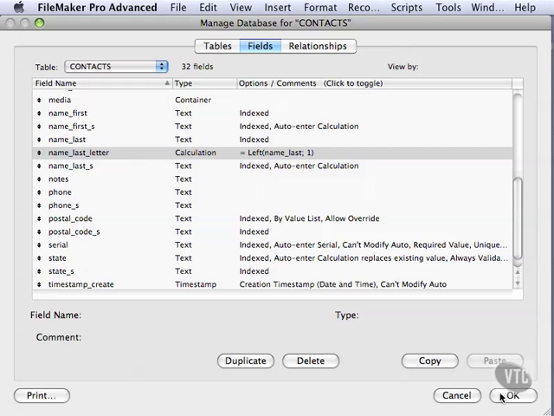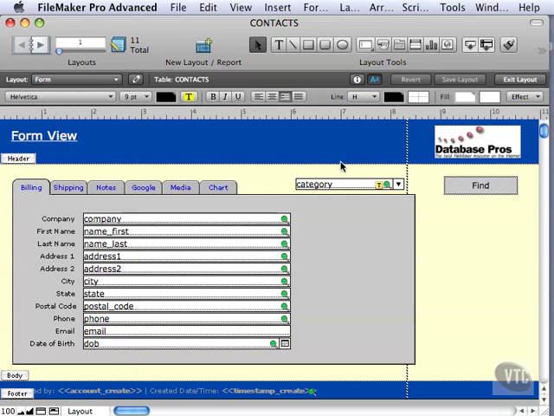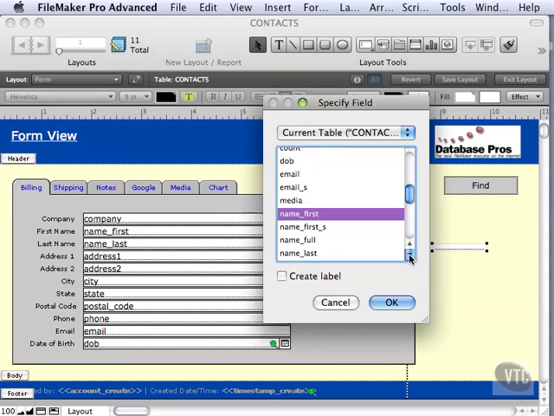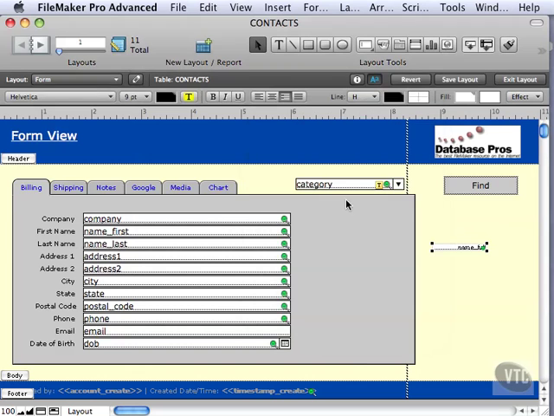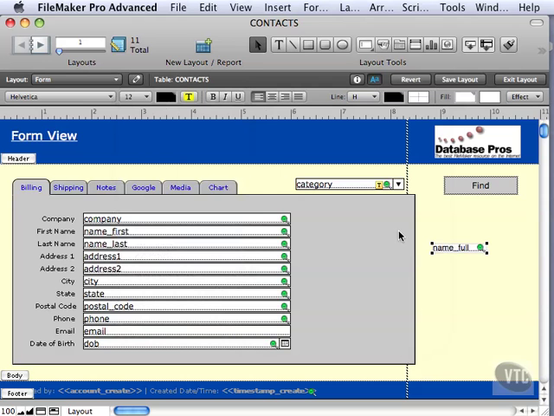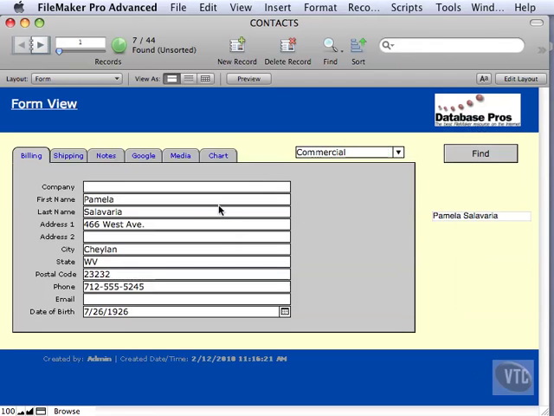So we'll click OK. We'll click OK again, and let's go into layout mode and put this field on the layout temporarily. We don't really want it on the layout permanently. Just going to put it on there. We'll find our name field with type ahead. There's name full. Click OK. We'll make it a little bit bigger so you can read it. Justify it to the left, and we'll resize this field, and then we'll go to browse mode. You can see what it does is it combines the first and the last name.